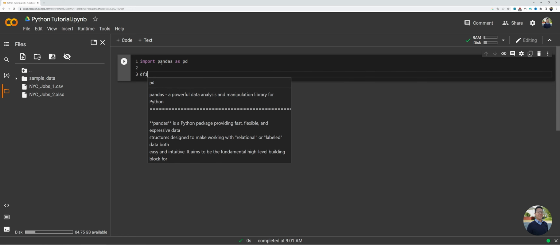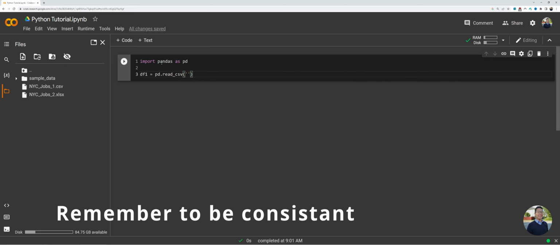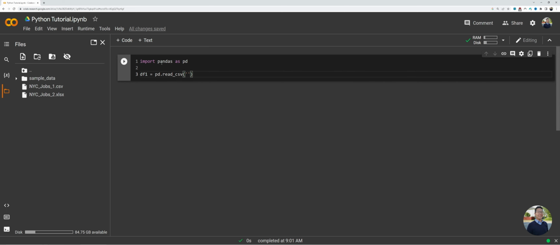Let's go ahead and type in df1 equals pd.read_csv, because our first file is a CSV. Open up our parentheses and in single quotes. You can either use single quotes or double quotes. Remember, it is important to be consistent throughout your code. If you're using single quotes, use single quotes throughout your code. Then we'll need the file path location. So on the left-hand side, we'll go ahead and right-click on your first file and copy path. Paste it into our code.